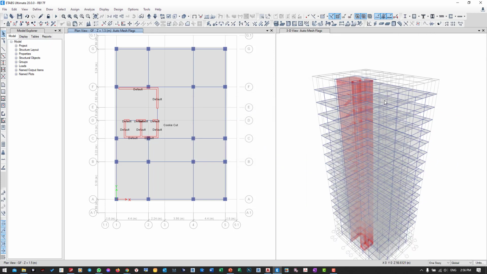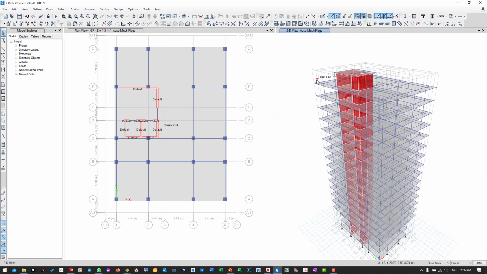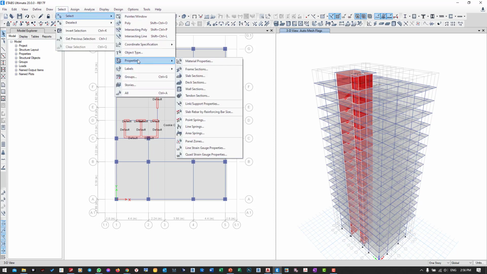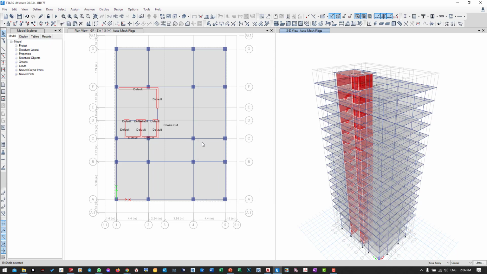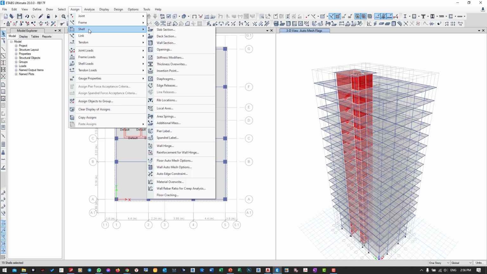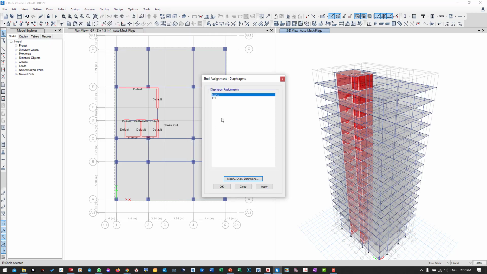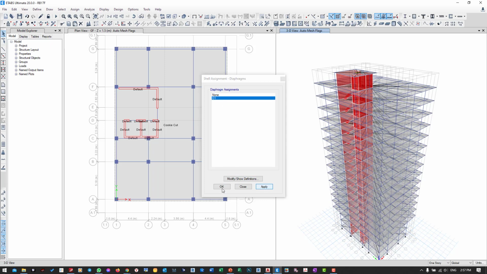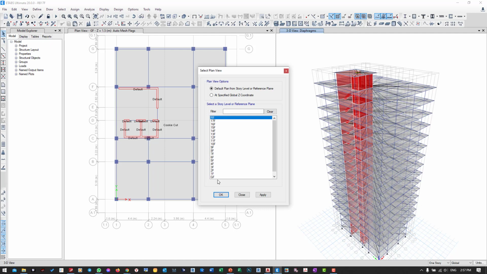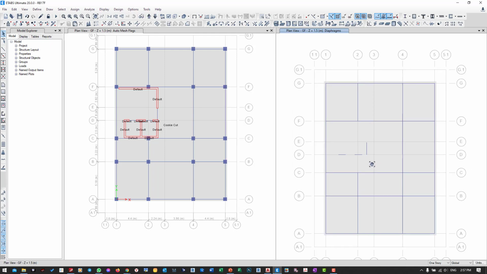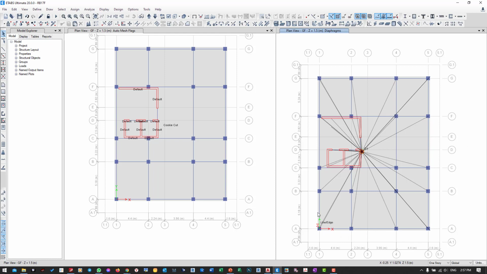To apply the diaphragm to all floors in our model, first we go to Select, Property, Slab. I will select S12. I select all the slabs on every floor, select and close, and go to Assign, Shell, and we choose Diaphragm, select D1 and apply and OK. Here the diaphragm connects all edges of the slab to the center of mass.